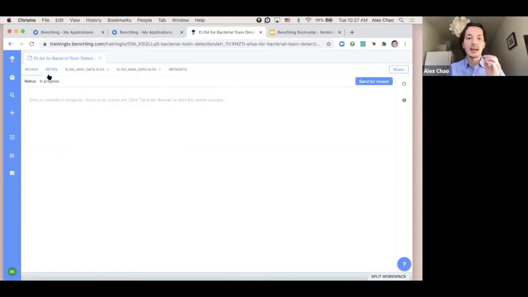And here we can see the status is in progress. This simply means that the notebook entry is being edited and that it's not sent out for review, nor has it been accepted. So this is the default status for notebook entries when they are created. But now that I've, again, completed all of the activities that I need to do, I've checked off the protocol steps, and I've also added my external data. I'd like to send my notebook entry for review.